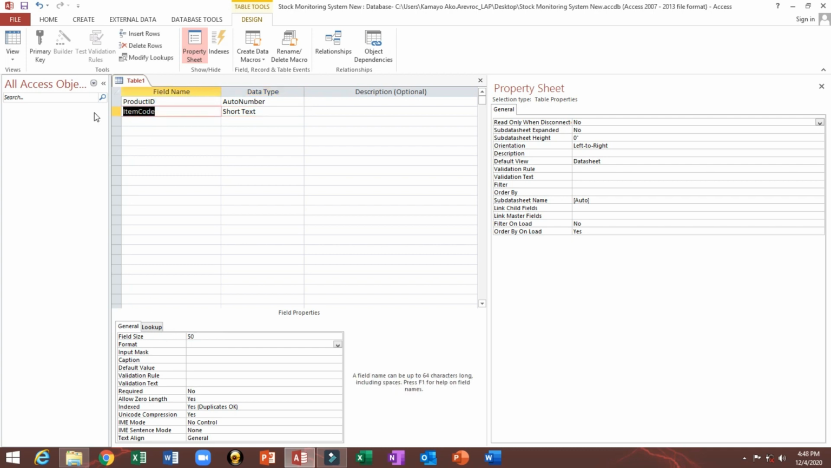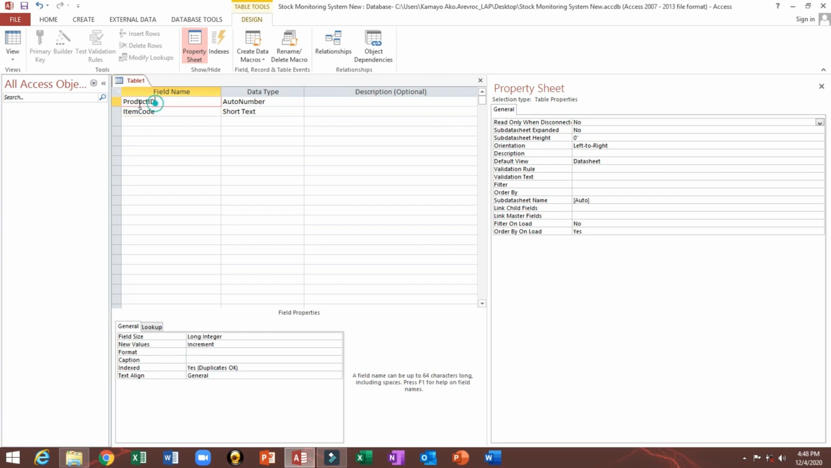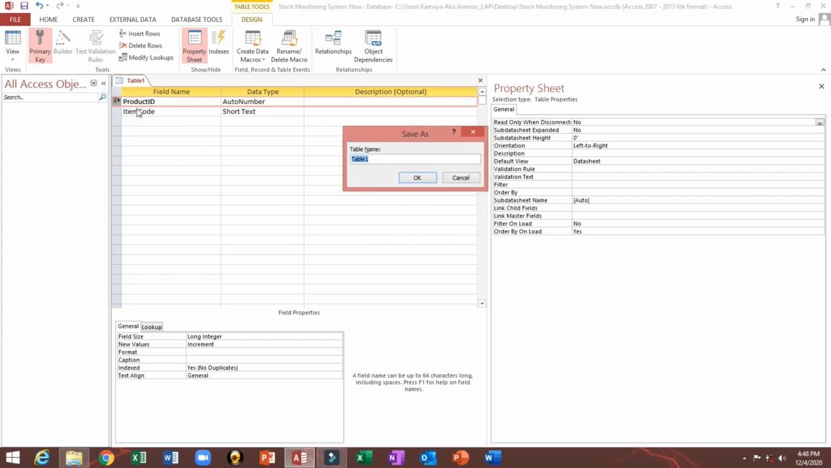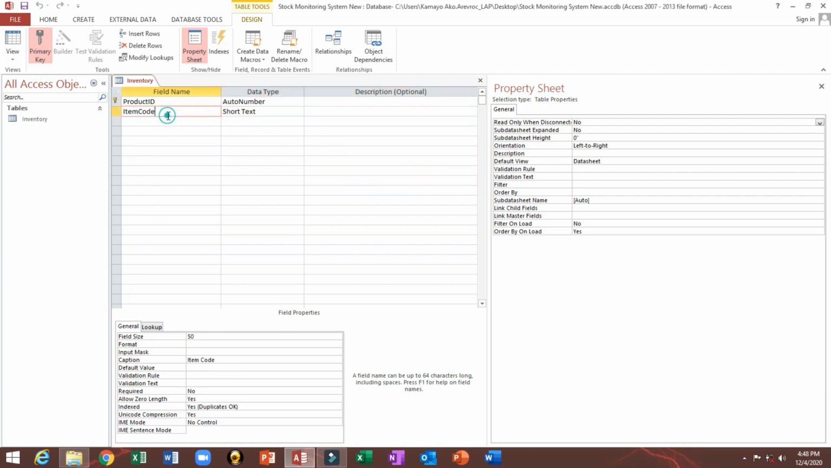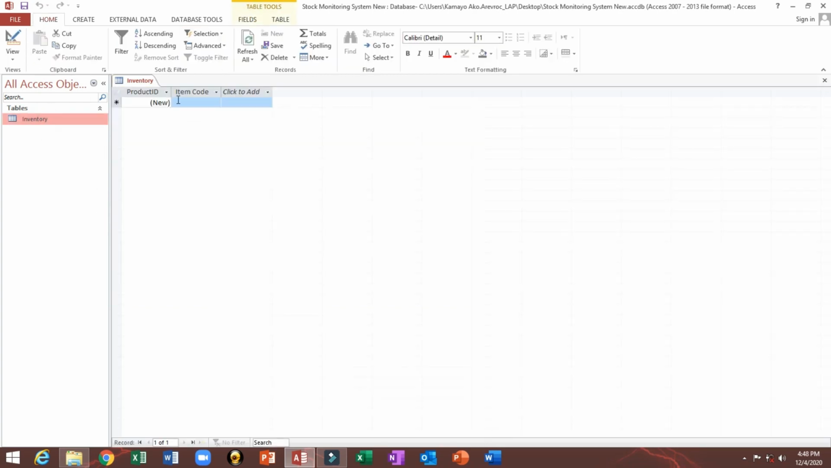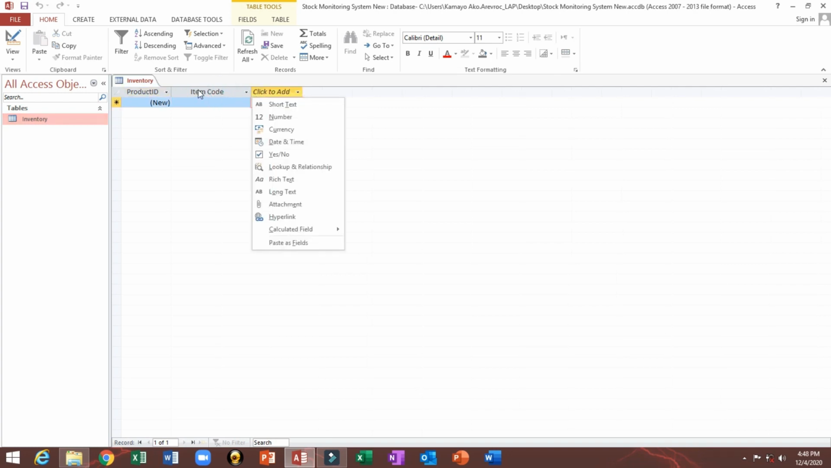Then I will copy this one and put in the caption, because here there's no space. I will put caption space here. Then I will make this one as primary key. Then I will save this. This is inventory table. So I will show you why I put here item code in caption, because as you can see there's no space. But if you put in caption here, it's showing item code with space.